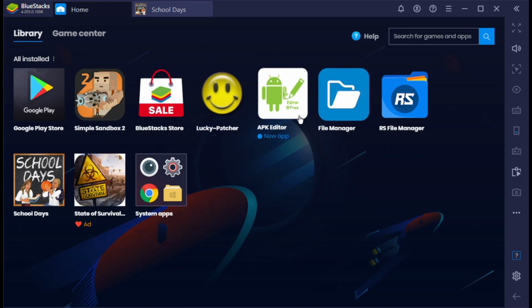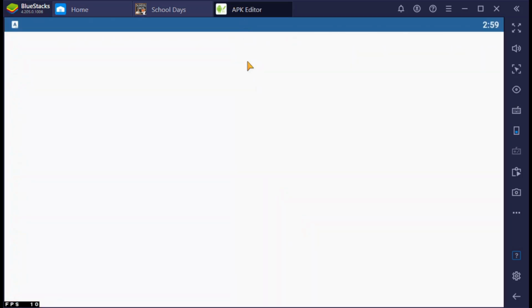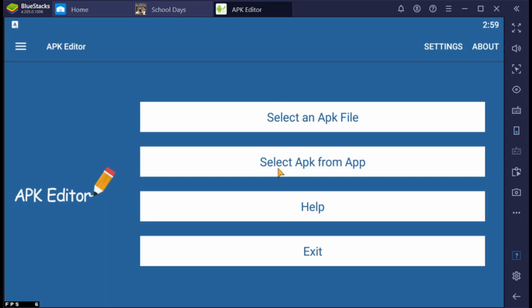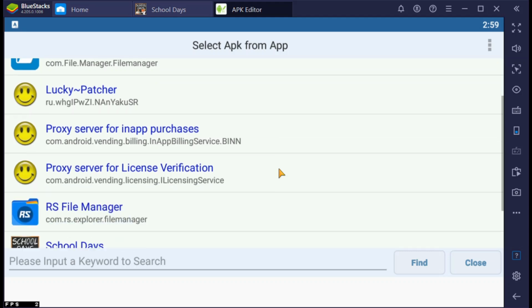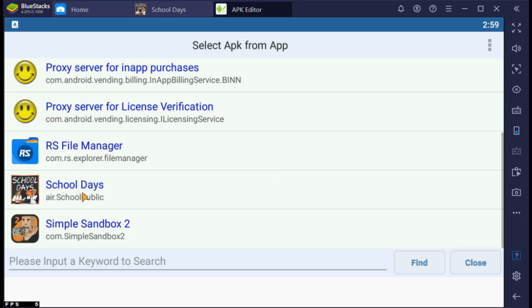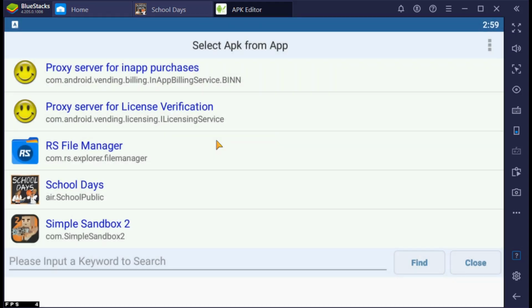But just get the APK Editor APK, and then you want to drag that into BlueStacks so you have it right here or wherever you have it, and open it up. So click Select APK from App, select that, and then you want to find School Days, and you want to select that. I'm pretty sure you have to go to Full Edit, Resource, Rebuild.